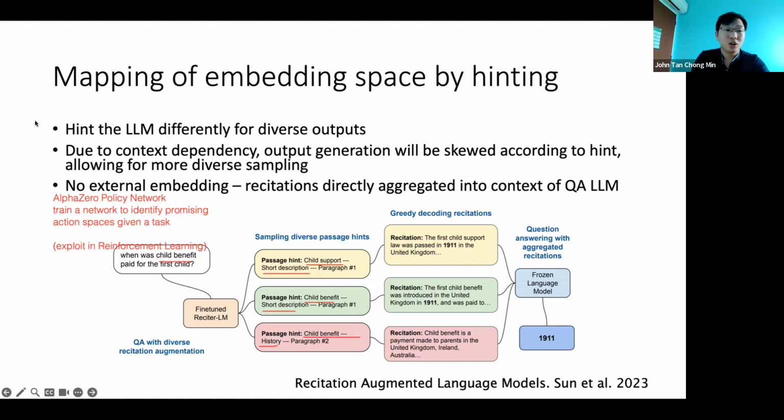So this is your original embedding domain. You can hint it such that it goes into domain 1, domain 2, domain 3. So it samples from a diverse lot so that the chance of one of them hitting your actual use case or actual document might be higher. This is what we get here.